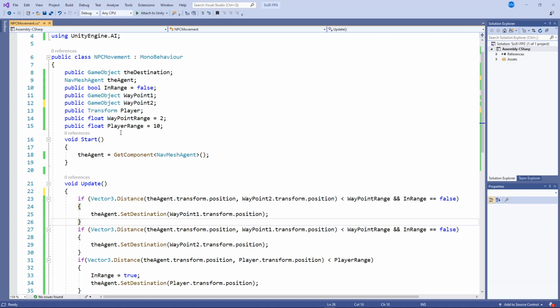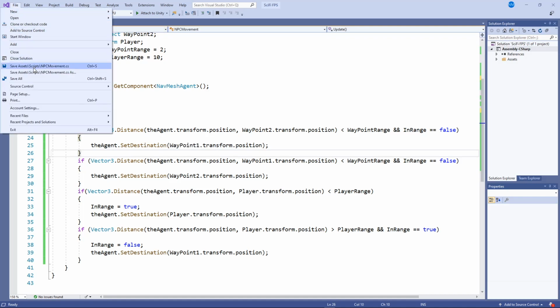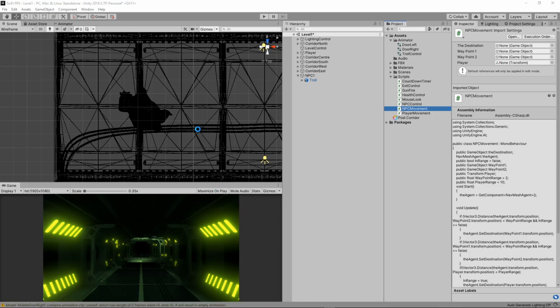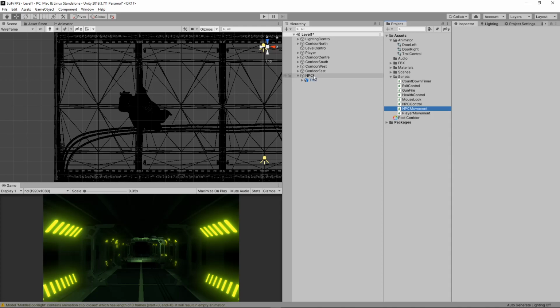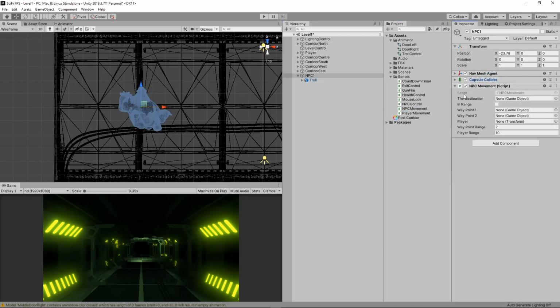That's the script. So like I said, it's 4 if statements, and they're all working out the distance between objects, the distance between the troll and the waypoints, the distance between the troll and the player, and based on those distances the troll's behavior will change. So let's just save all that and jump back into Unity, and let's see if we can get that to work. Now we have a few variables to load in.